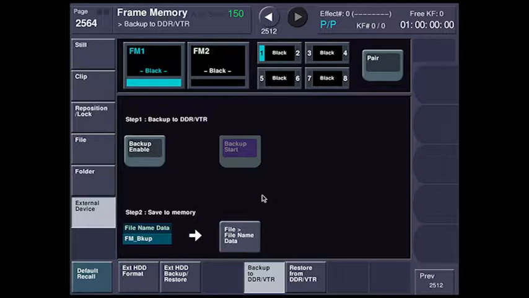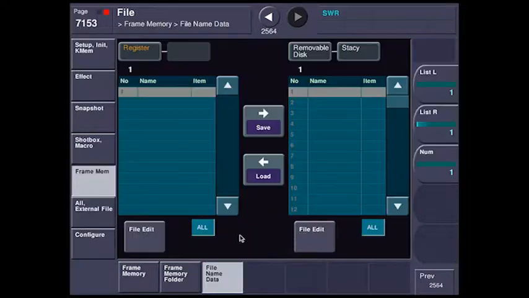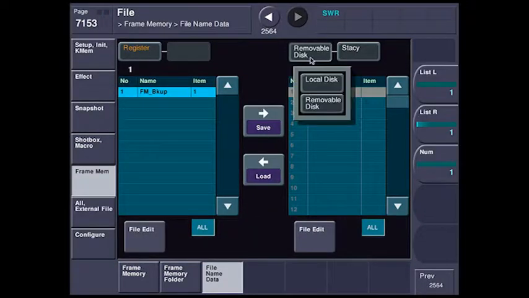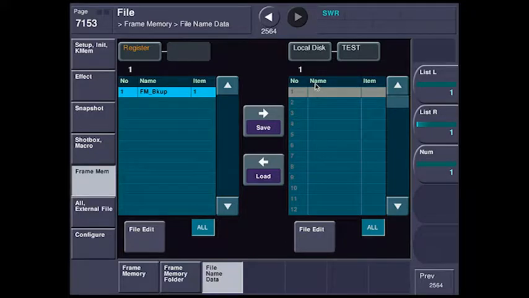Now, how does the switcher possibly know what all those stills are and what they're called and all that? Well, there's a little metadata file that it's now asking me to save. I'm going to go hit that, and I can save it anywhere I want to. So I'm going to put it under my local disk, under test, and I'm going to save it. So now, let me go back to the frame memory.